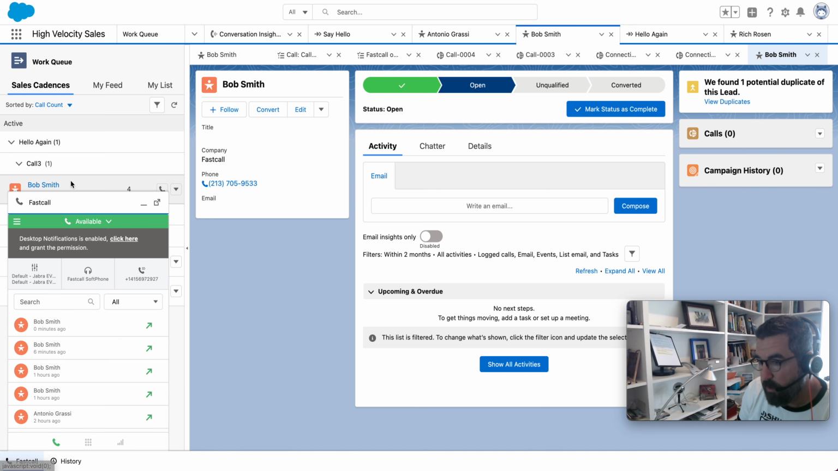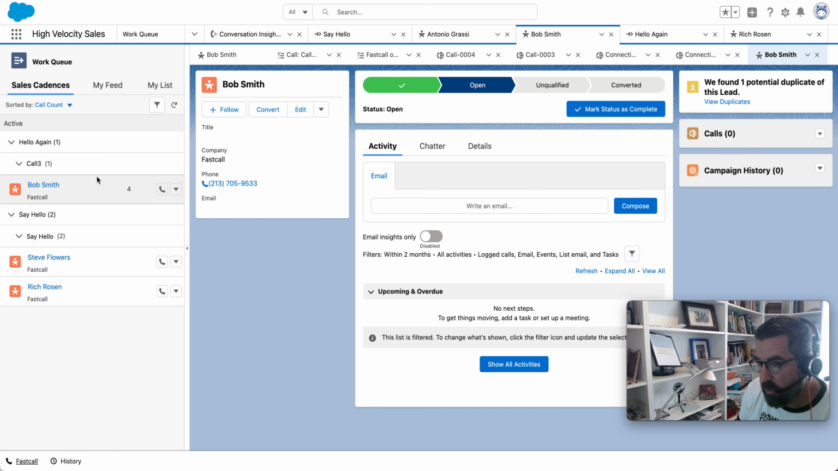So I have my leads that are assigned to these cadences, and you do that, of course, in Salesforce high velocity sales. I've added a few here. I created two sales cadences, hello and hello again.